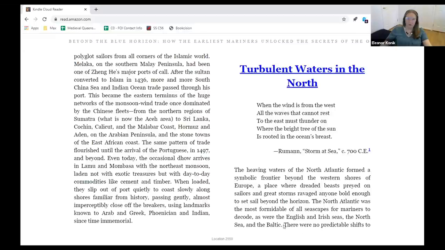And here we go. The North Atlantic was the most formidable of all seascapes for mariners to decode, as were the English and the Irish Seas, the North Sea and the Baltic. I didn't know that. Did you know that the English seas were harder to navigate than any other part of the world? I had no clue. Do you know why? I know that the Atlantic currents move northward and bring warm water. Other than that, I have no clue.